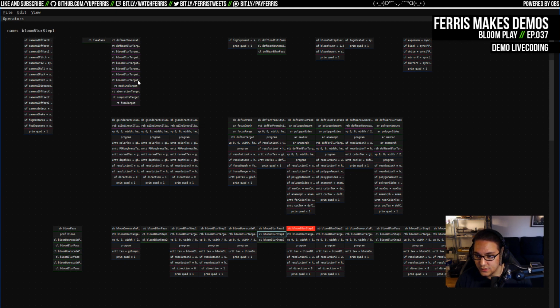Call this 1. Blur step 1, 1. Blur step 2, 1, 1, 2. Actually, these are going to be over here. And then we'll copy these ones. Blur pass 2. Step 2, 1, step 2, 2.